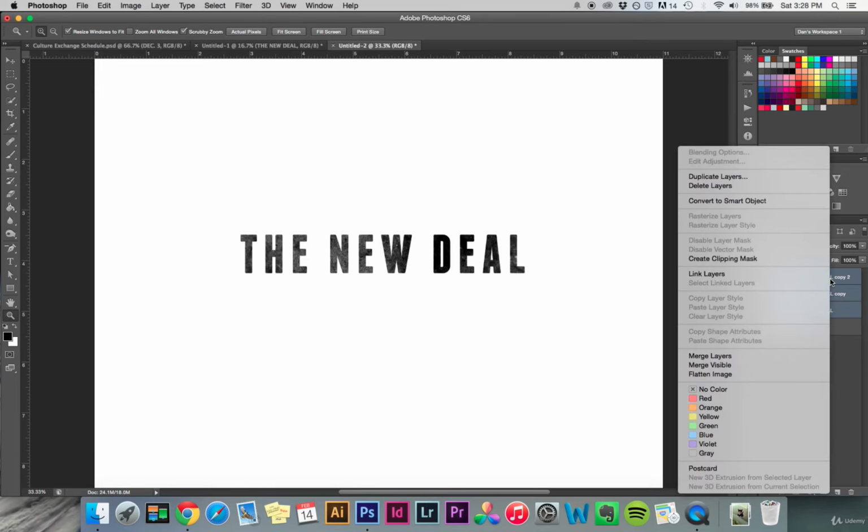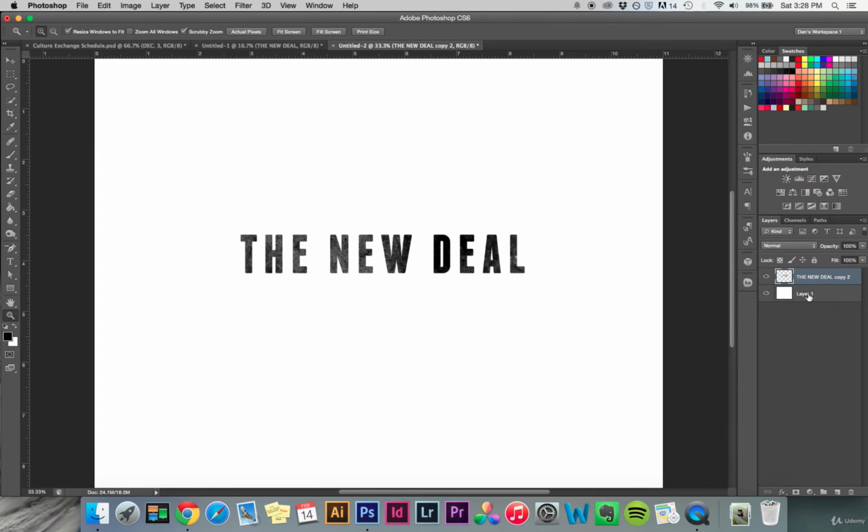I can select them and merge layers. Now once again we simply have two layers. The New Deal, which is non-editable type, but the pixels remain, and our background. And that is how you apply a texture using the channels.